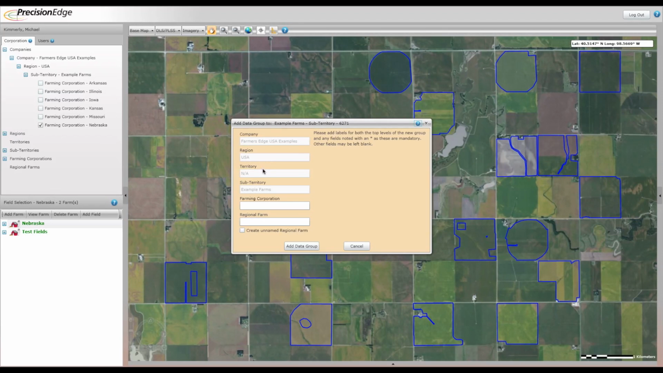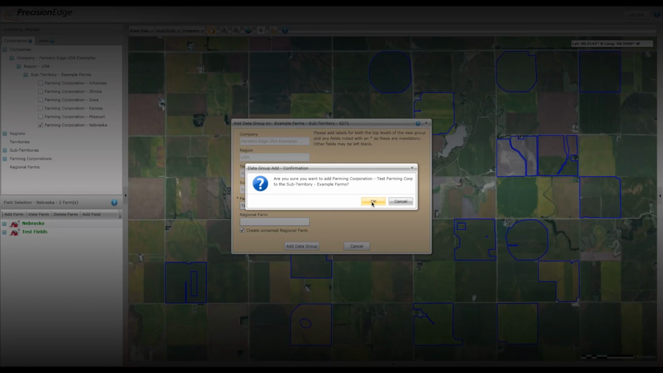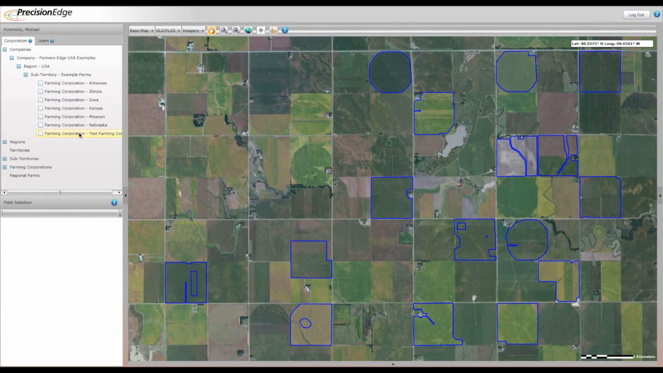To add a new group, right-click at the level where you want it to be added and select Add Data Group from the menu. The dialog box will open showing the data structure down to the level you selected. At this point, you can add a single data group, or you can add multiple data groups, extending the branch down to the regional farm level. If you decide you do not want to create a specific regional farm at this time, check the box to create an unnamed regional farm.